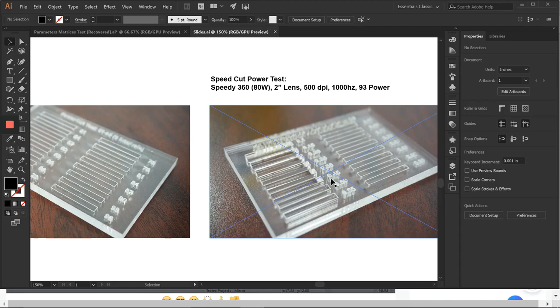So what this is telling me is I could run this test again and cut with 93% power at 0.45 speed. It's not necessary that I use 0.1 or 0.15. I think that's a bit too slow and I get a lot of burning. So around this range is good for a nice clean flame polish cut.